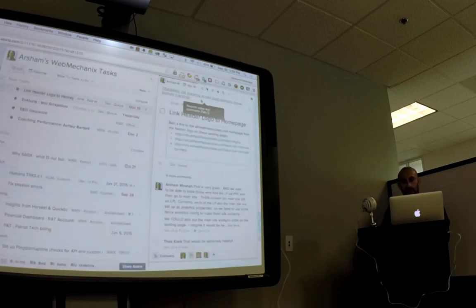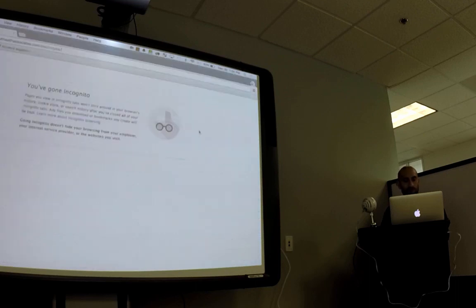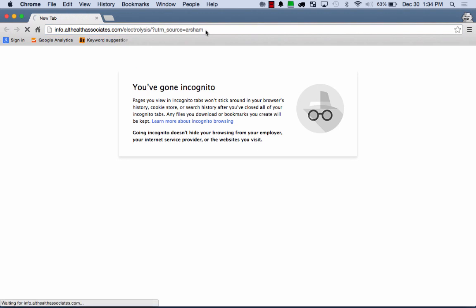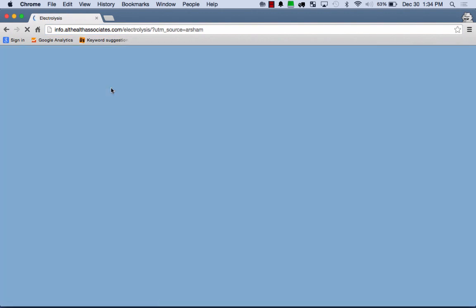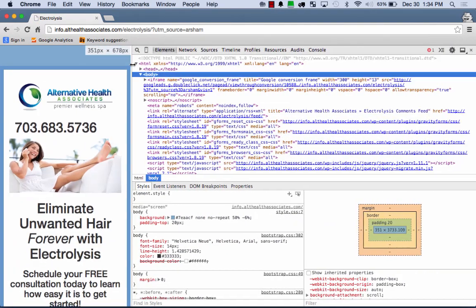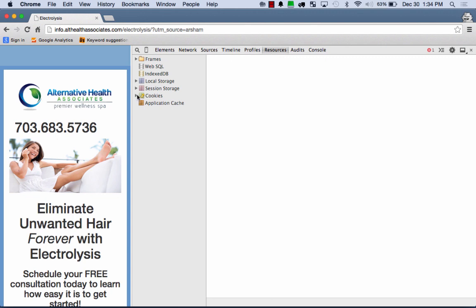So check this out, I'm going to show you guys. I got a task from Camille asking me to add a link to the Alt Health homepage from the header of these landing pages. So let's go to these landing pages, but let's give ourselves a source of Arsham, so we'll know it's us. If my internet works. Now let me show you how to tell what our source, medium, and campaign are. Can you all see this? I'll zoom in if needed.